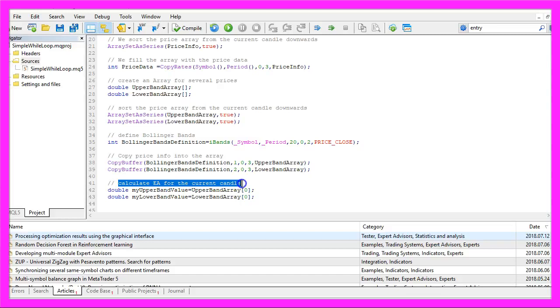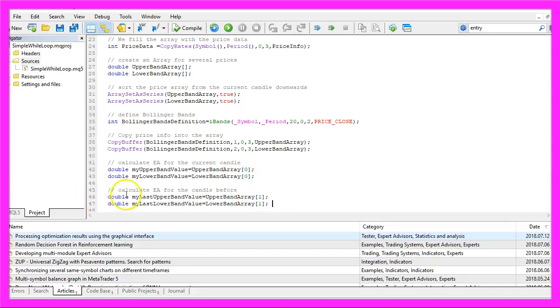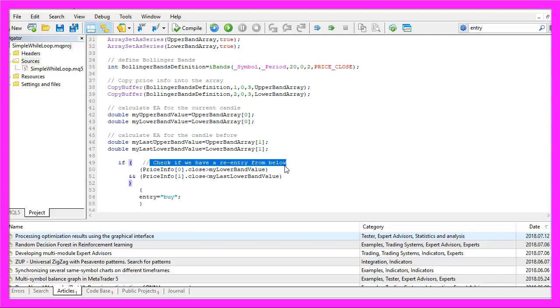Let's calculate the expert advisor for the current candle. My upper band value will be the value for candle 0 in the upper band array. The lower band value will be the value for candle 0 in the lower band array. And to calculate a crossover, we would also need to calculate the expert advisor for the candle before, that is candle 1. And we store the results in the variables myLastUpperBandValue and myLastLowerBandValue.